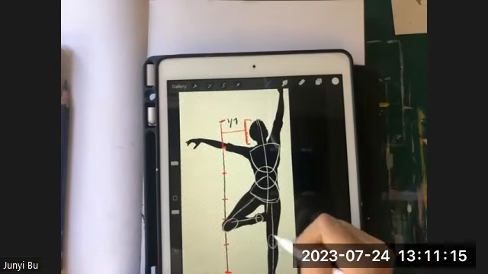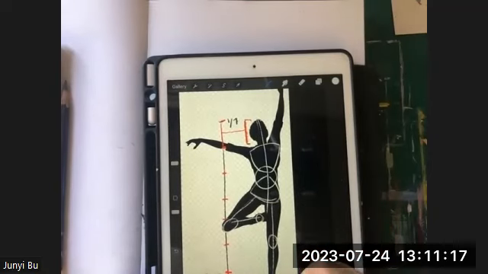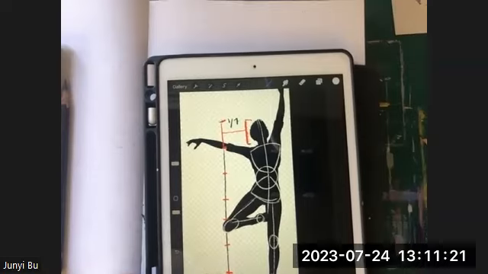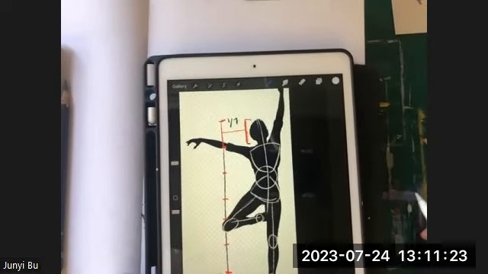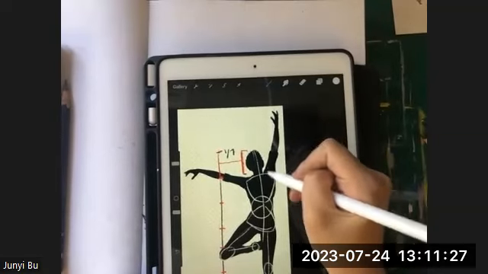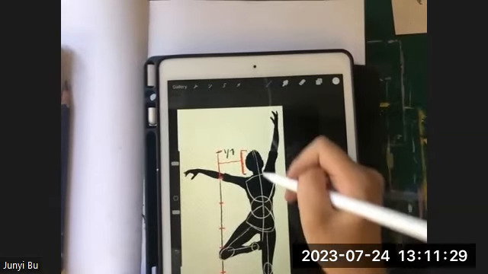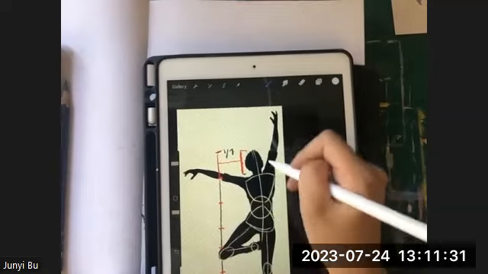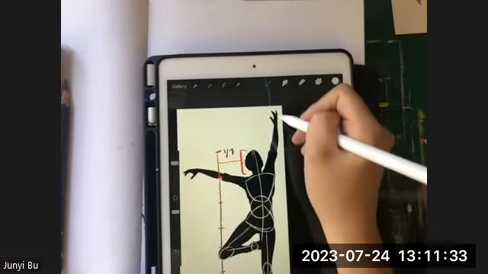So there's knee joint, ankle joint. So this is one way. Well, probably here as well. So a lot of circles when you're constructing.